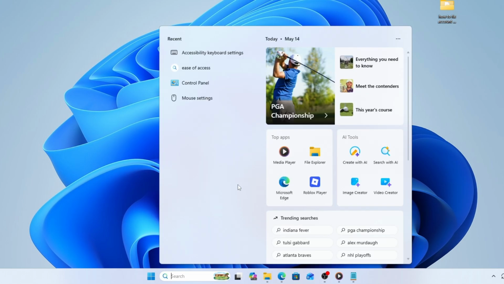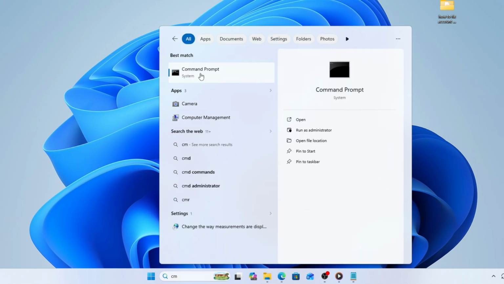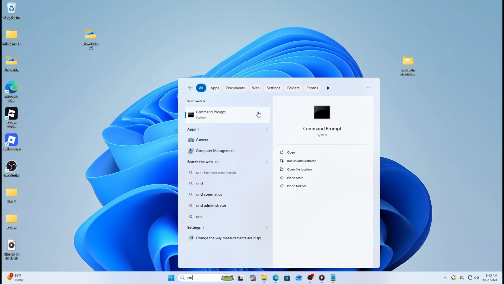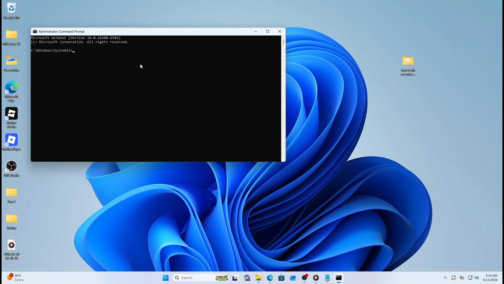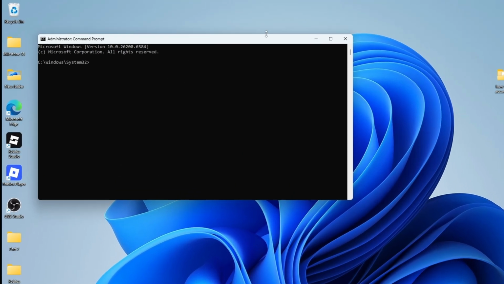First, go to the Windows search bar and type CMD. Then, right-click on Command Prompt and choose Run as Administrator. After the CMD window opens, we need to type a few safe network reset commands. These commands help refresh your internet settings and can fix connection problems that cause Roblox Error 266.